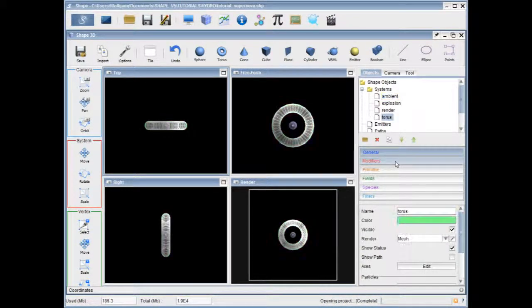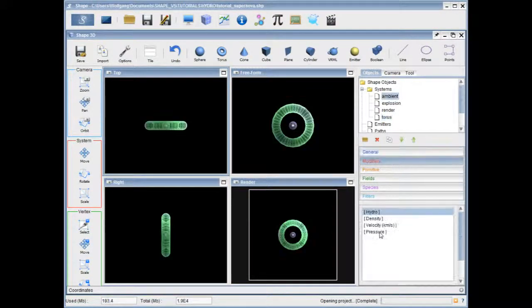Now we're going to first copy the ambient medium modifiers, so it is exactly the same as the ambient medium. We have a hydro, a density, a velocity, and a pressure modifier. We're going to select them all by first selecting the top modifier and then shift select the bottom one. We go down and then click on the copy button. Now we can go to the torus and click on the paste button and select copy, confirm.